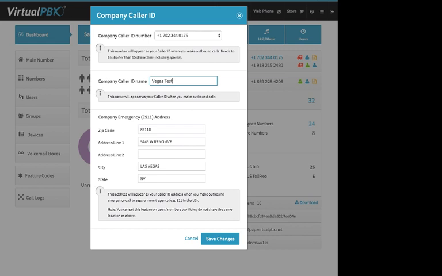Some things to keep in mind about CNAME. One, and most important probably, not every carrier supports CNAME. So what that means is if you make a call out from your VoIP phone, for example, to one of your customers, and that call happens to route through a carrier that doesn't support CNAME, your CNAME information does not get transmitted to the person you're calling. And there's unfortunately nothing we can do about it. We can't make every carrier support CNAME.